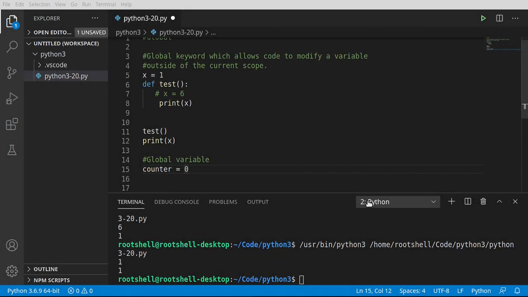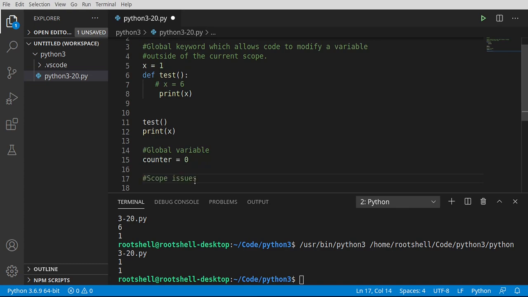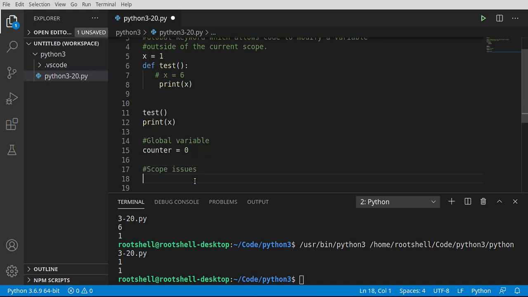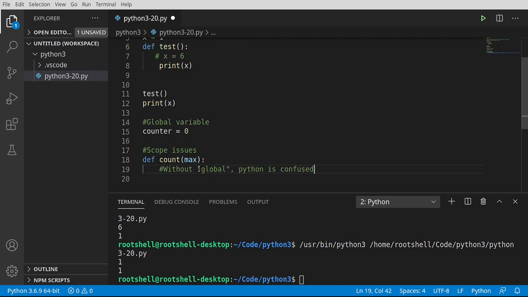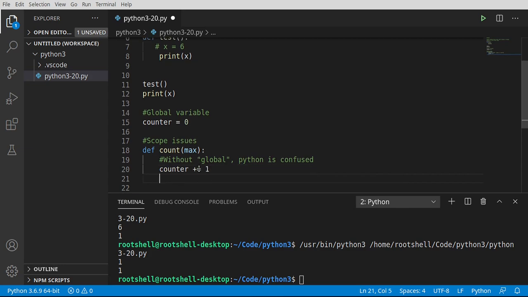Let's take a look at the scope issues in depth here. So let's say scope issues, and let's make a function called count, which is going to have some type of maximum number that we're going to count to. Now, without the global keyword, Python is going to get very, very confused very, very fast. Now let's go ahead and demonstrate that. So I'm going to say counter equals, actually let's do plus equals. We're just going to increment this right off the bat here.